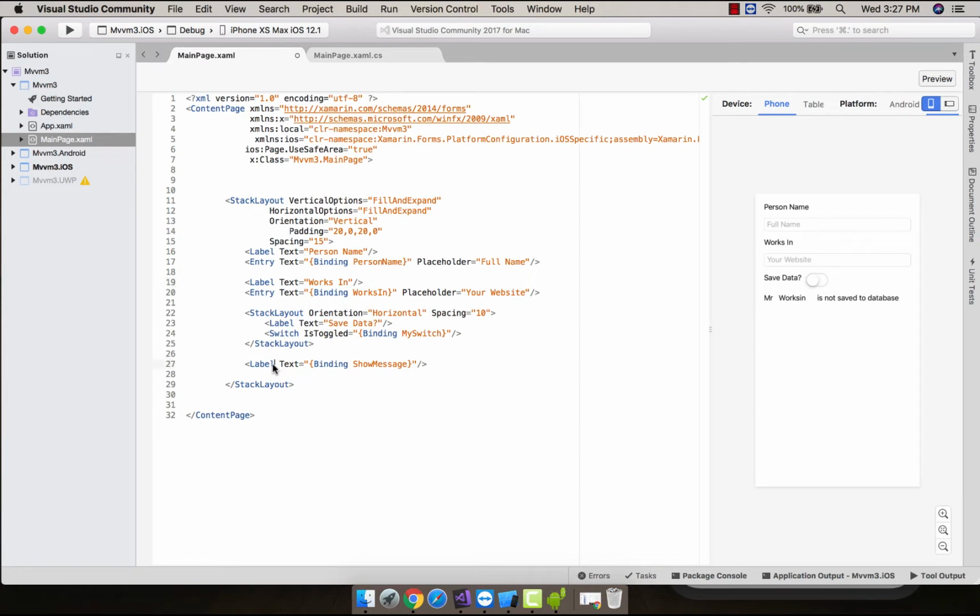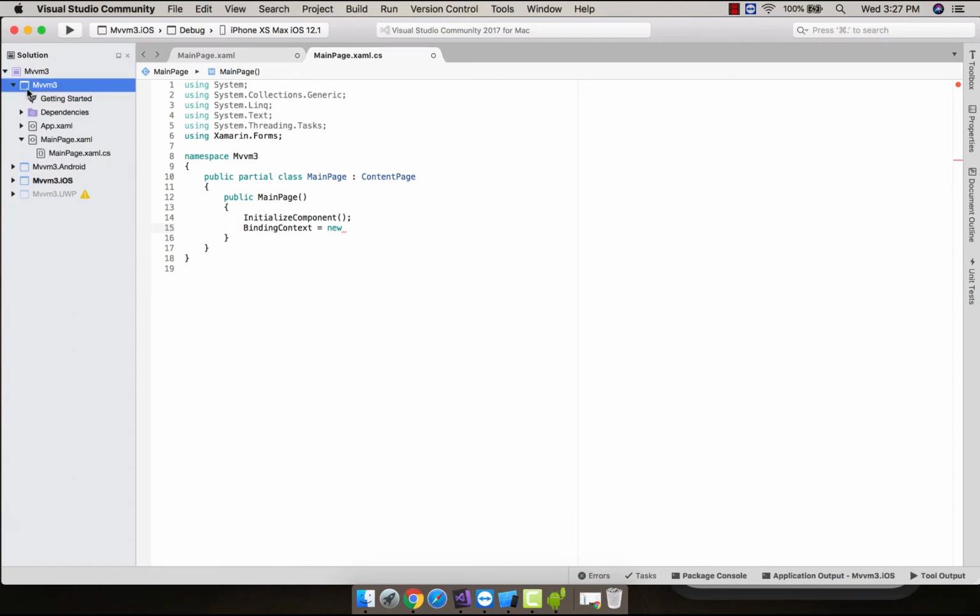This is my switch that is also going to be a bindable one. This label will show the resulting output changes that are happening inside the entry box as well as the switches. Now let us go inside our code behind of MainPage.xaml.